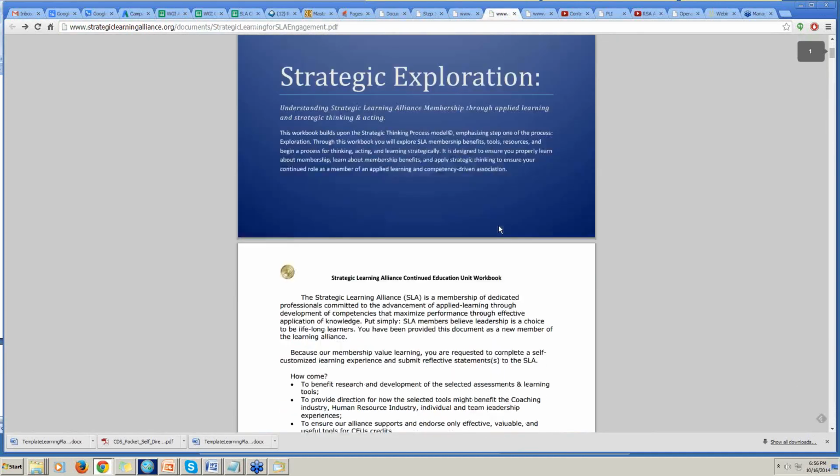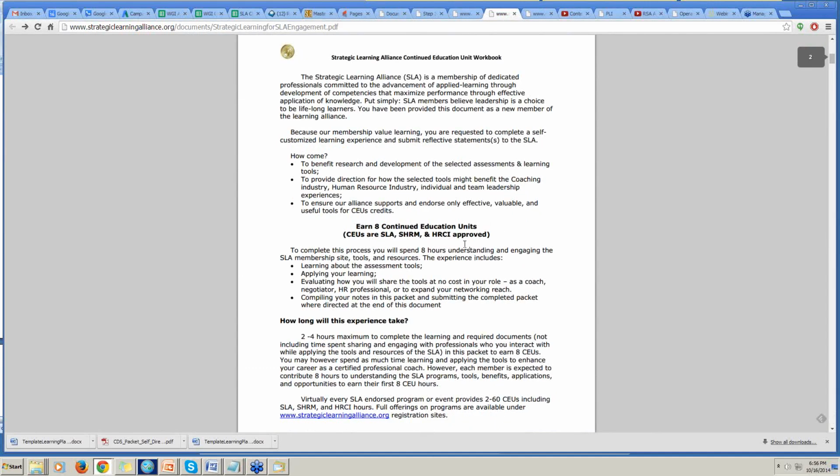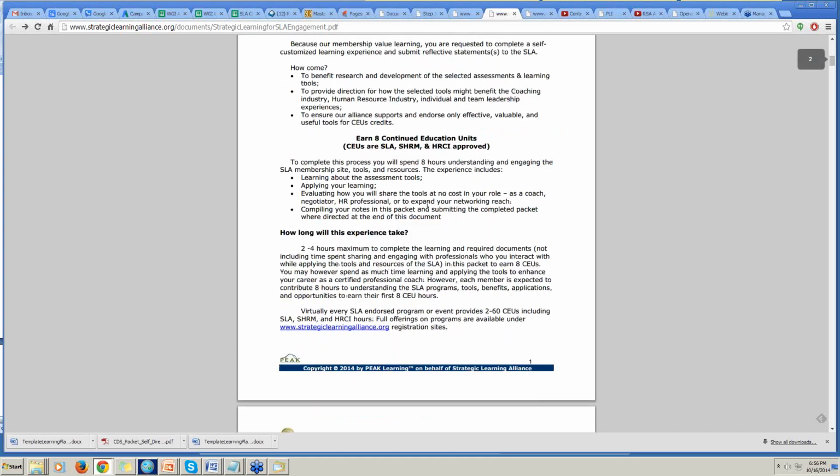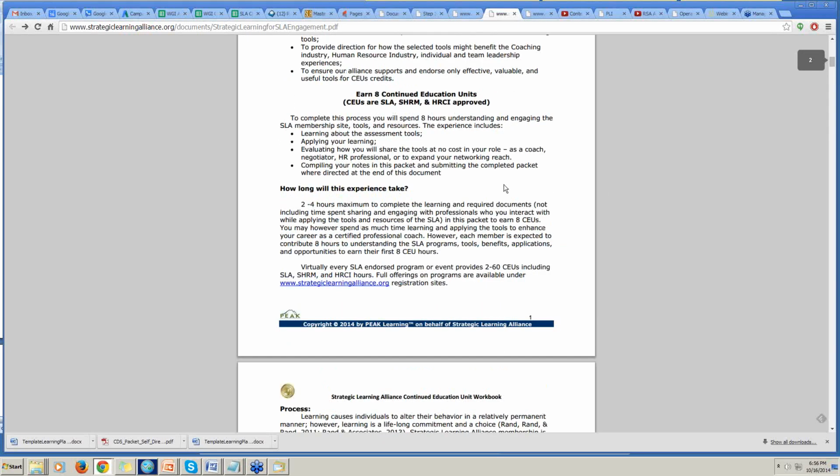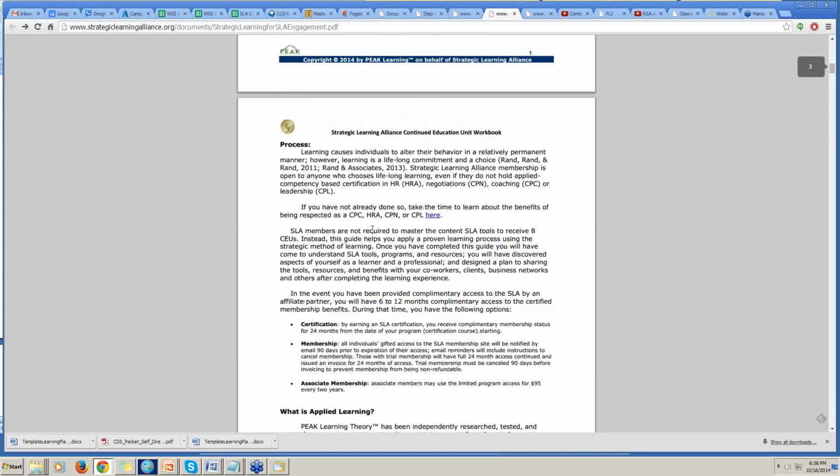This is the Strategic Learning Guide, and it talks about how you can earn your 8 CEUs if you're a certified professional coach or negotiator or human resource associate and you need your continuing education units. This is how you can earn 8 continuing education units. There's 24 CEUs due at the end of 2 years. If you look at what this says here, the experience is 2 to 4 hours max to get through all of this information.